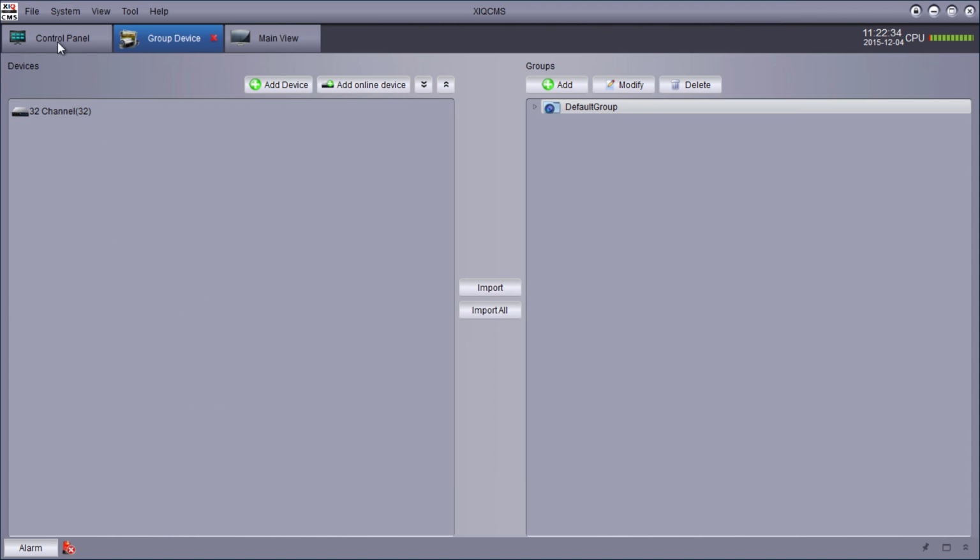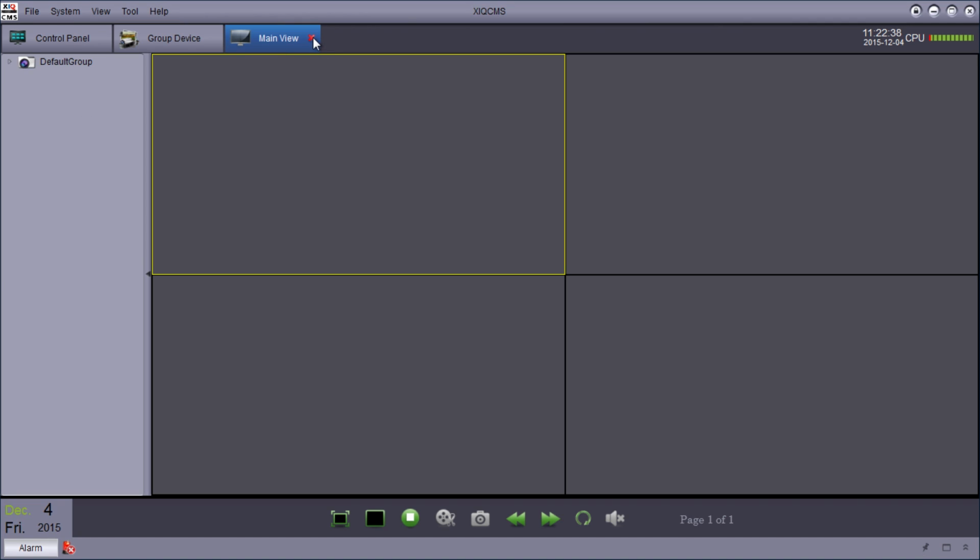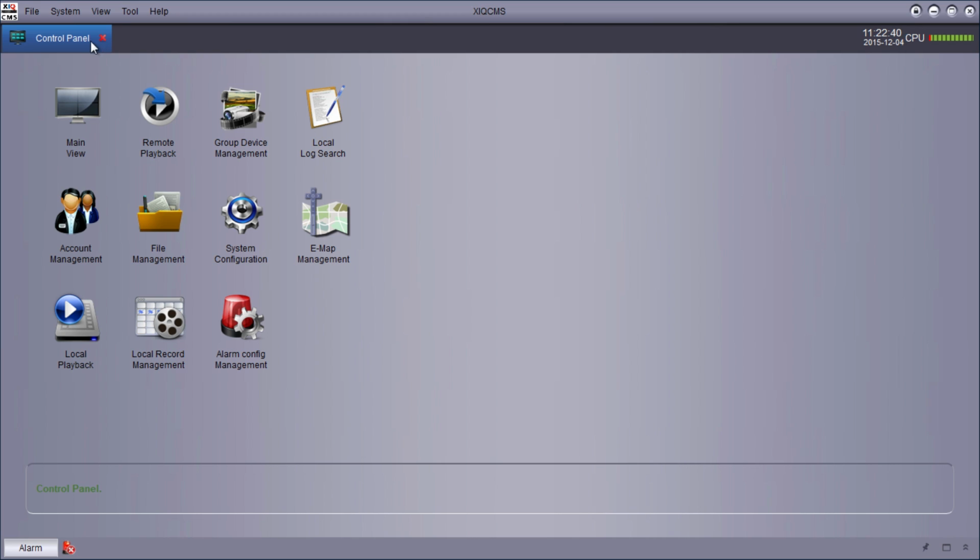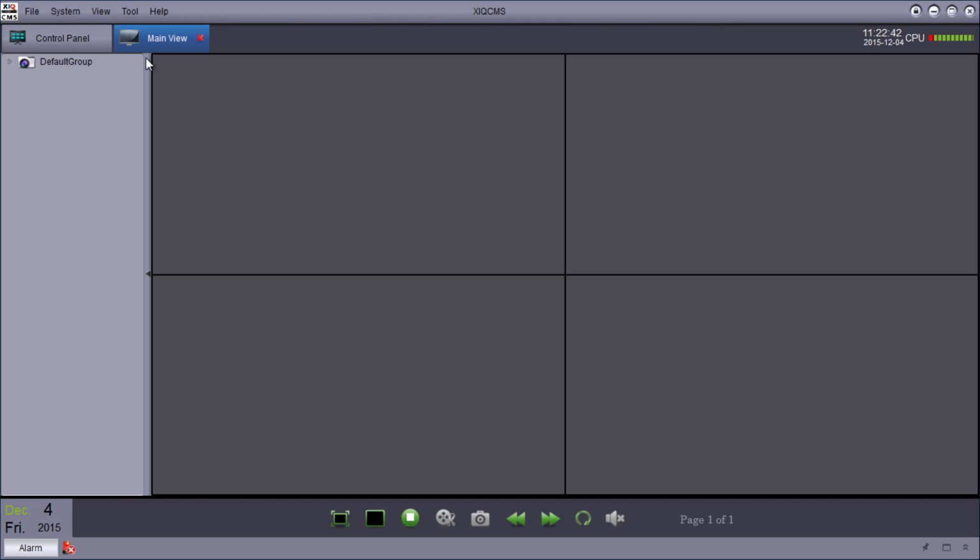Okay, so now we can go to the main view. Now if you haven't got the main view appearing there, that's because you haven't opened it yet. Just go to the main view here, and that then appears as a tab at the top there. Okay, so we've got the main view up.